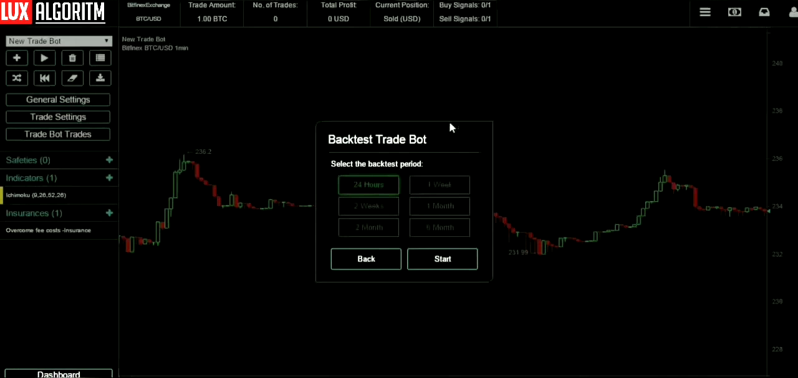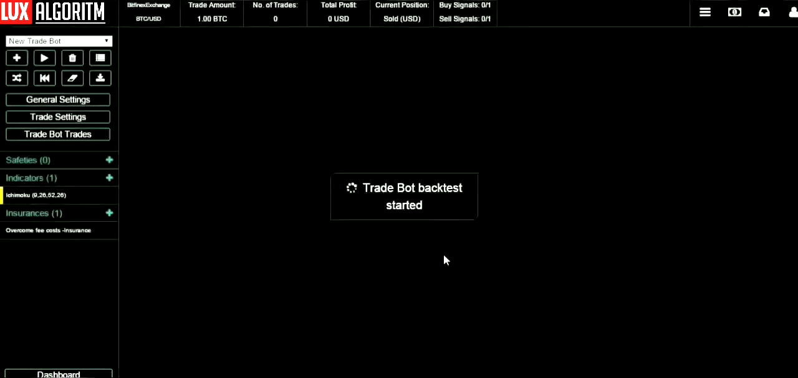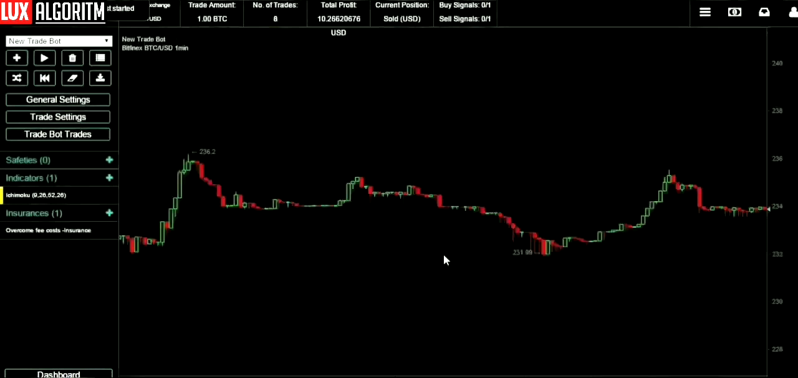Then I need to select the length of the back test. Let's select a week, just see what happens. Since we're using a small time frame in our bot, a week should give us some kind of idea what's going on. And that means we would have made 8 trades with a profit of $10 if we had our trade amount at 1 BTC. Does that mean the future will do that? No, but it's a back test based on history. So it gives you an idea of what could happen.